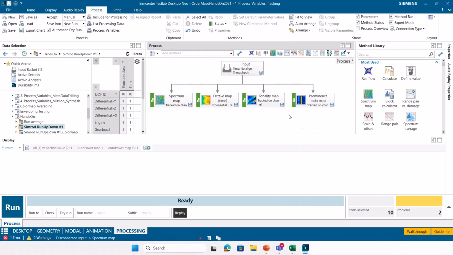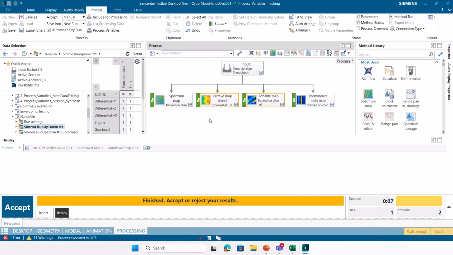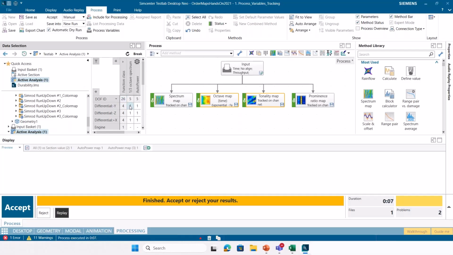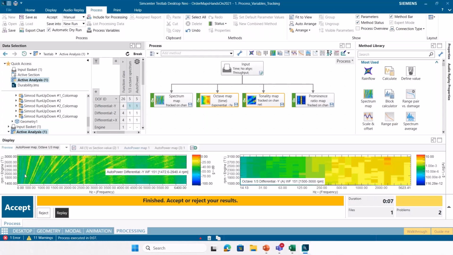If I wasn't using this variable concept and I wanted all of the tracking parameters here to be the same, I would need to change each of them individually if I ever wanted to change the parameters here. But now, whenever I run my data through these methods, it will utilize those tracking parameters that I've defined in the process variable section here. So if I look at my results here, my octave map is going from 1500 to roughly 3000 RPM. So it's utilizing those variables that I have set, likewise on my spectrum map.